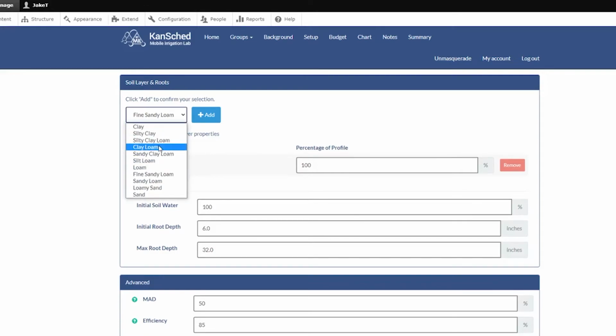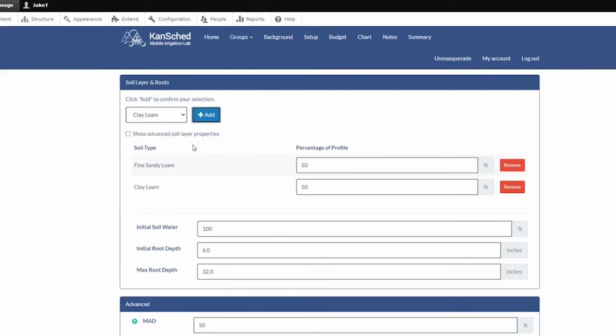For example, we can add clay loam, where KanSched will split it 50-50. We can say roughly 80% is fine sandy loam and 20% is clay loam. Just note that if you add more than one soil type, the two numbers you add in here in the percentages would need to add up to be 100.